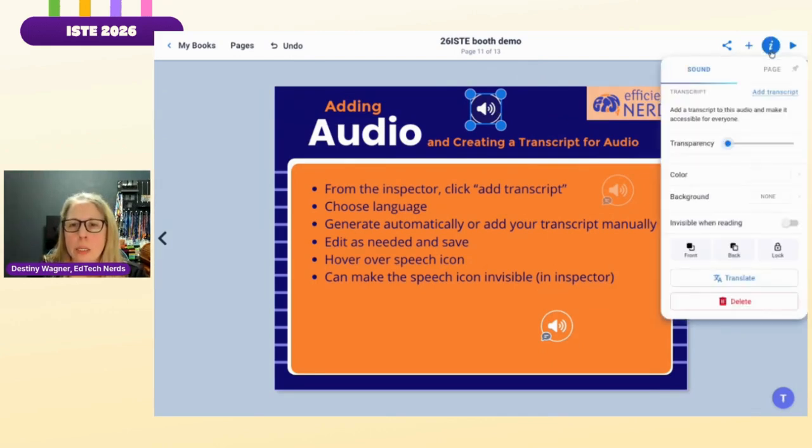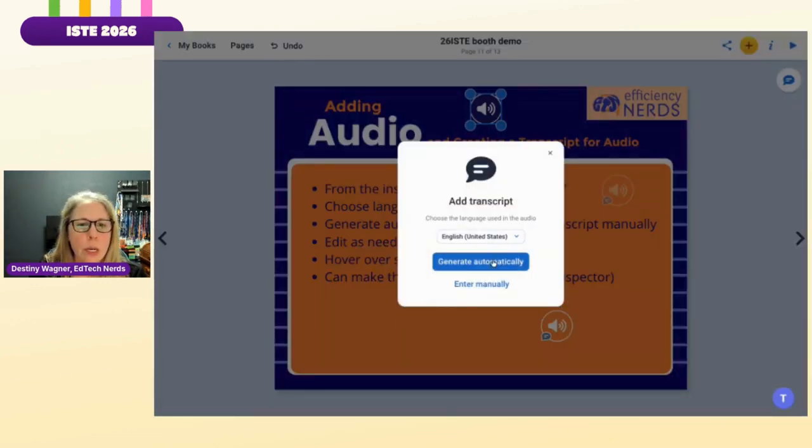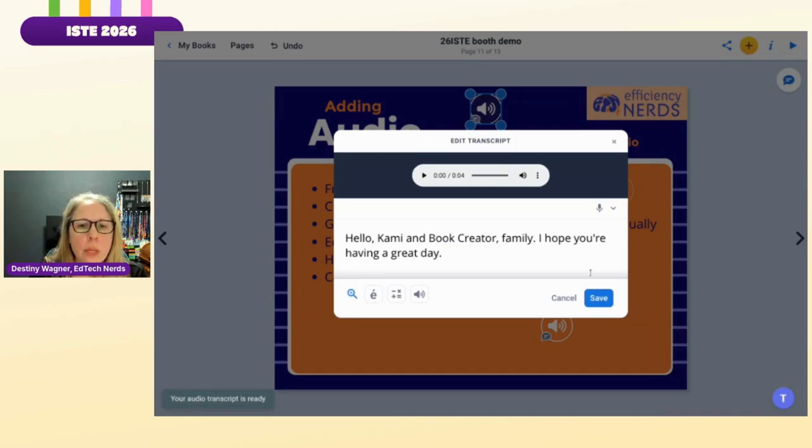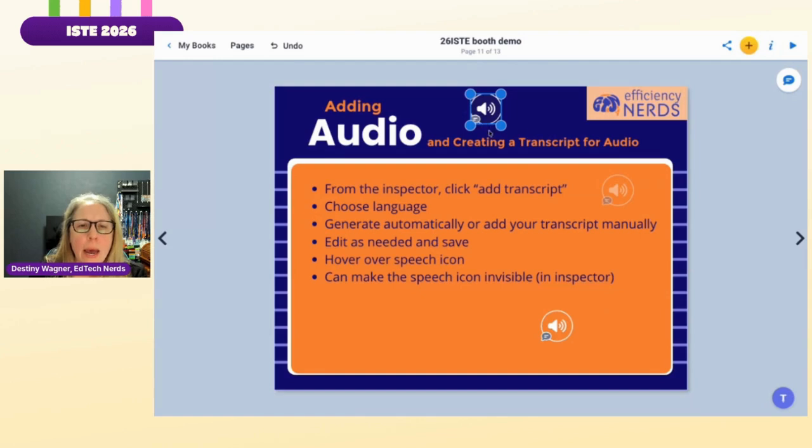When I click my inspector button, I do have the option to add a transcript as well. I'm going to go ahead and generate that automatically and use English. And you'll notice that once I have added that transcript, you get that tiny little speech bubble in the corner of your audio button. And so that lets me know that it's got a transcript available. And then you can make that speech icon invisible in your inspector.